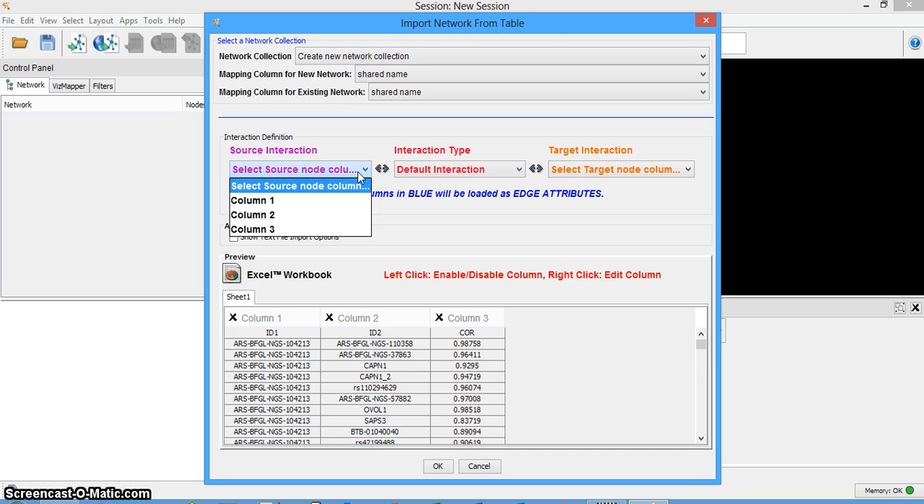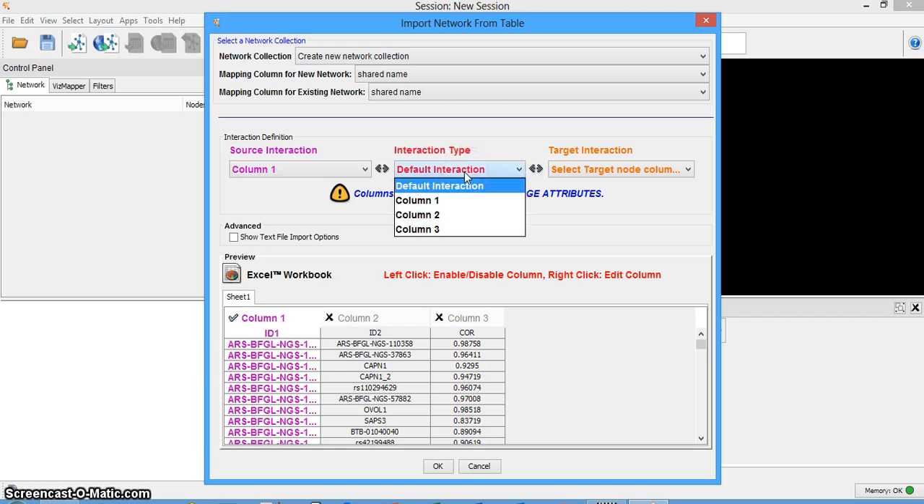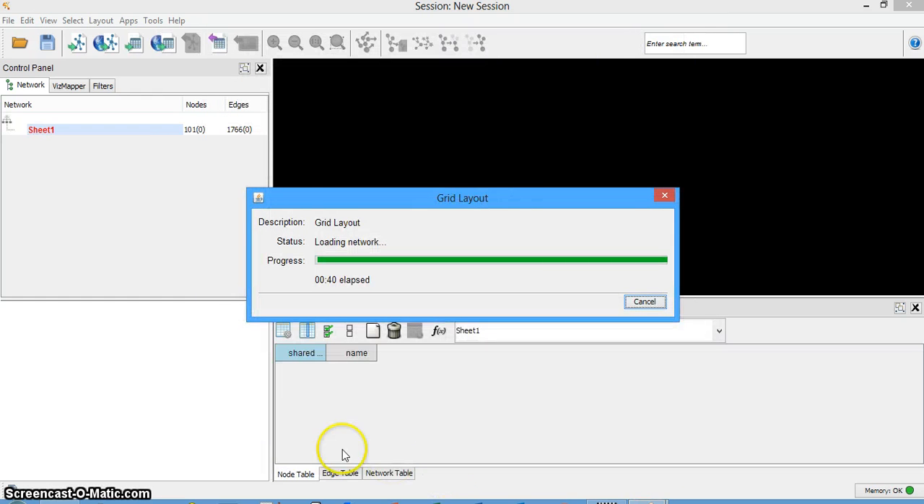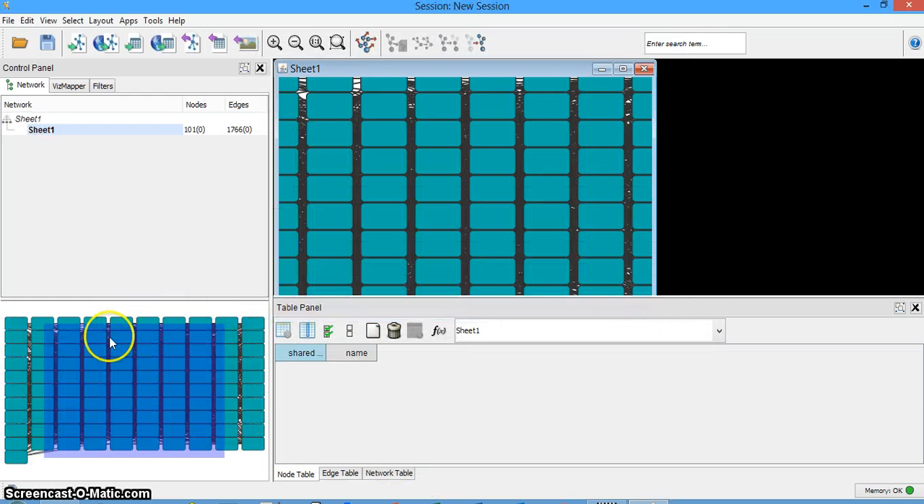So column 1 will be your source node. The interaction type. So the interaction is actually the correlation. The correlation is column 3. The target interaction is ID number 2 or SNP 2, that's column 2. Once you tell it that, you just hit OK, and it will build the network based on just those correlations.